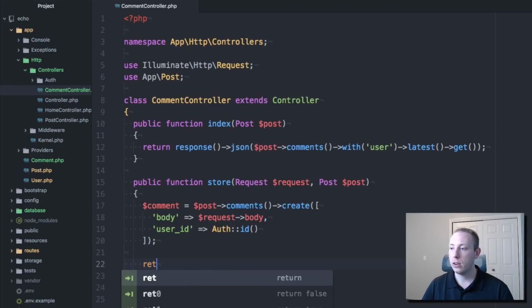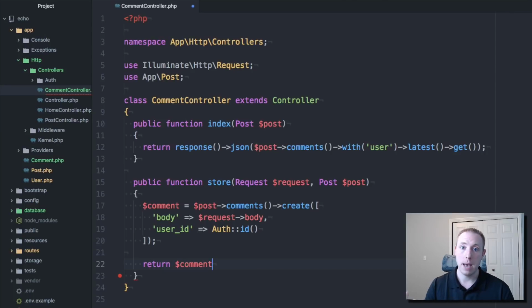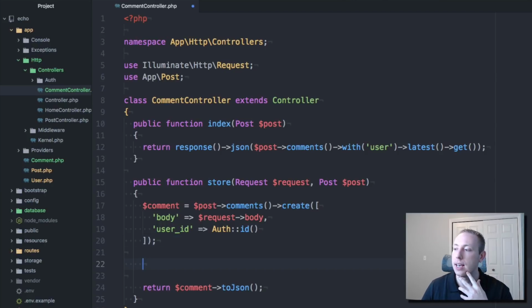Okay. Now here at the bottom, what we're going to want to do is return the comment back into the request, and we can actually just cast that to JSON here, and that way it gets returned as JSON. Okay, now there is one other thing that you will run into, which is that when we have this comment information, we're passing in the ID of the user, but we won't actually have the user's information with us.